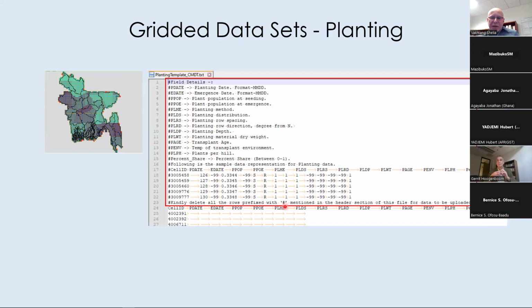Then comes the planting information. Those are the minimum required information in order to make a simulation. So we will have the weather, we will have soil data, crop mask, crop variety mask, and then we need to identify for each grid cell planting related information.